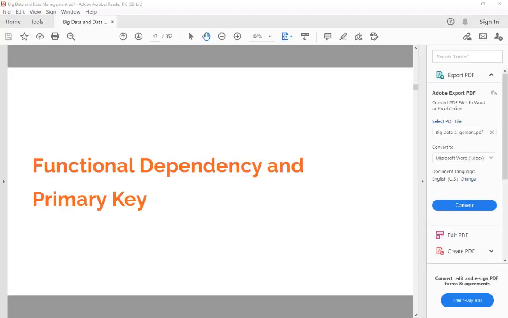Let's start to talk about a very important aspect of the relational model. I would say this is the most important characteristic of a relation, which is the primary key, as well as the theory that the primary key is based upon, which is functional dependency.